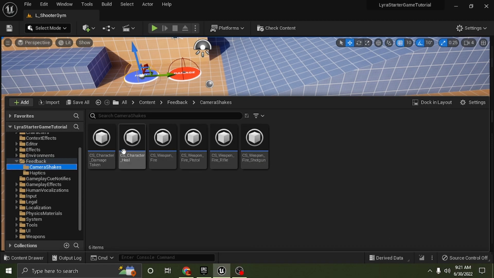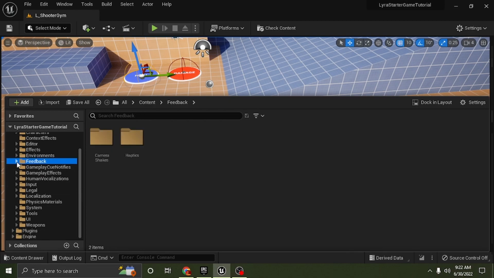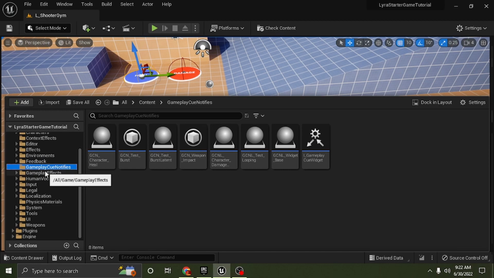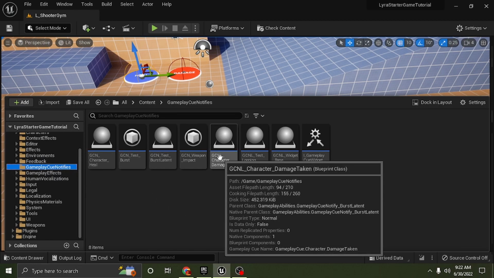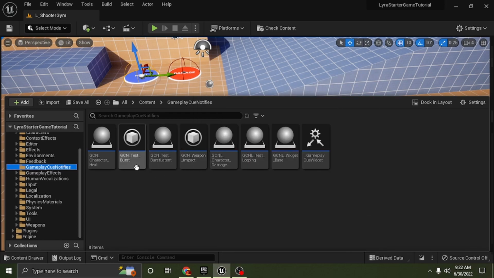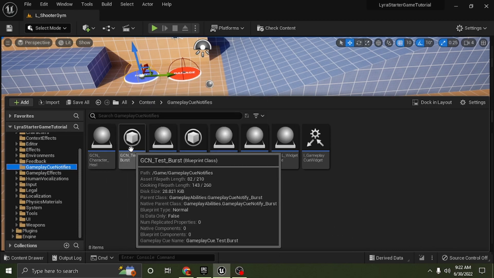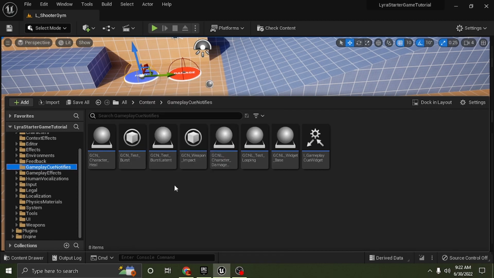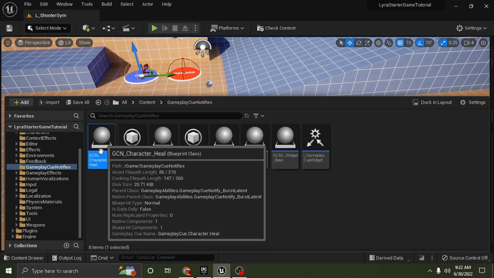The next one we're going to go to here is gameplay cues and notify. So this here is where your character damage taken is, all these different ones, and I'm learning right now, guys, while I'm showing you this stuff. Burst, I believe this is when the character bursts, and it does the particles and things for that. This is the heal effect.